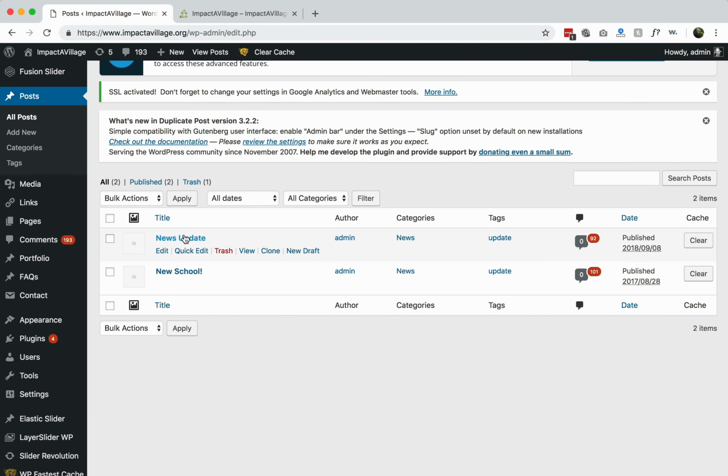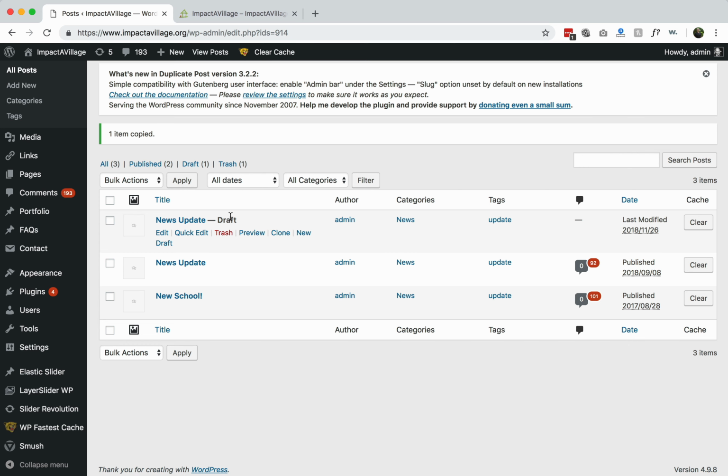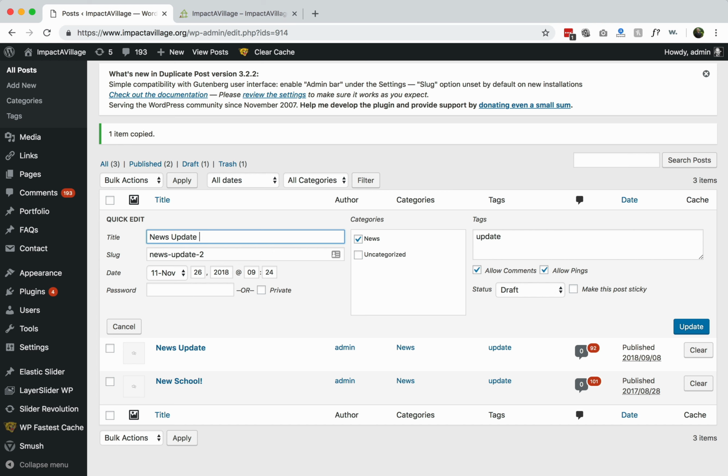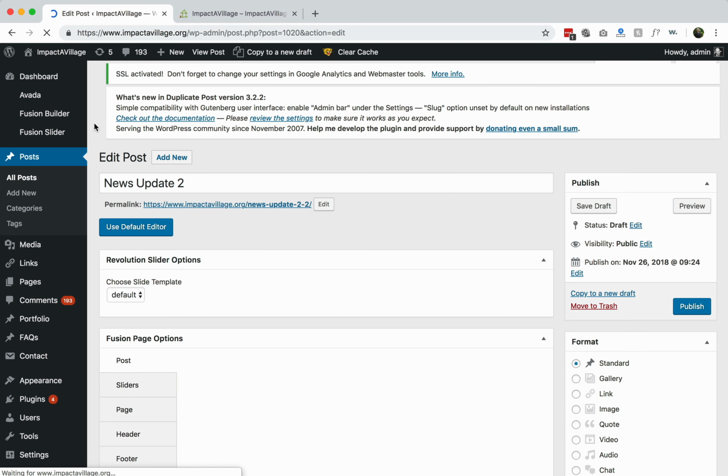And what we can easily do is when we highlight News Update, we can just click Clone. That's taking a moment. So here we have News Update Draft. One thing we can do right away is do a quick edit, and we'll just call this News Update 2. Keep it in draft mode, and then click Update. All right, so there's that. Now if we actually click on this or edit, we can open up and go to edit the copy and title and such.